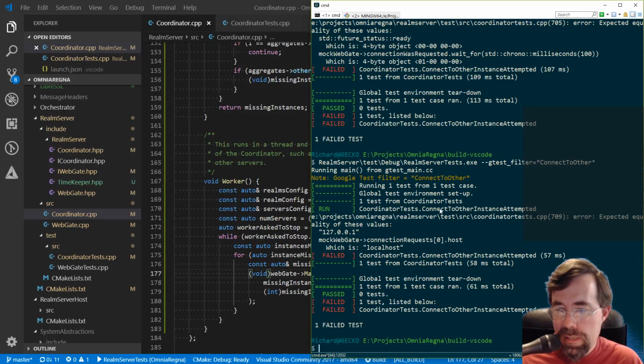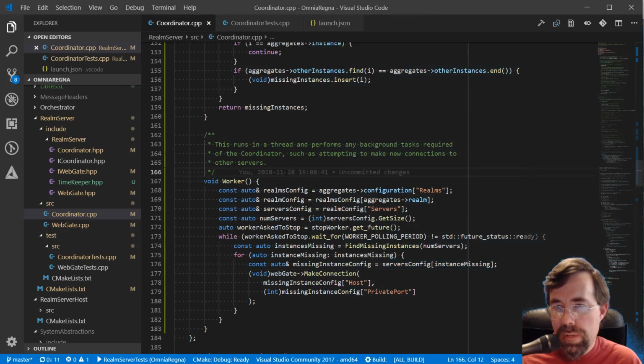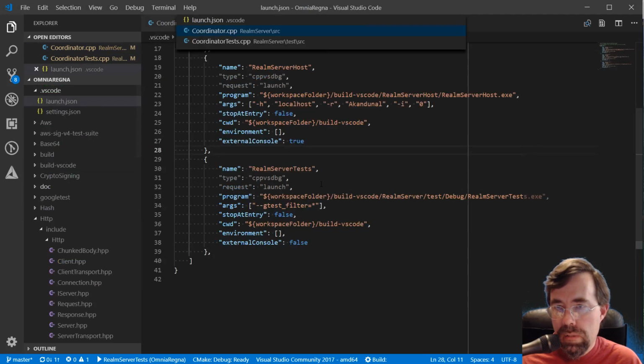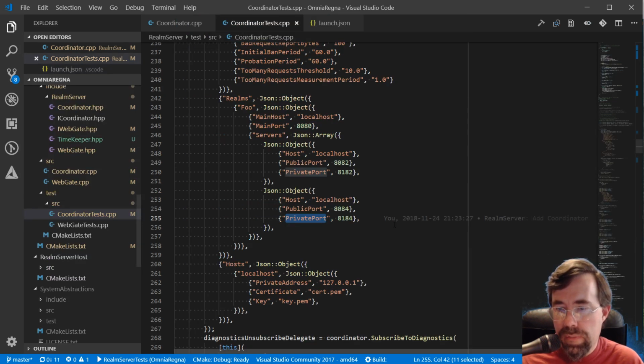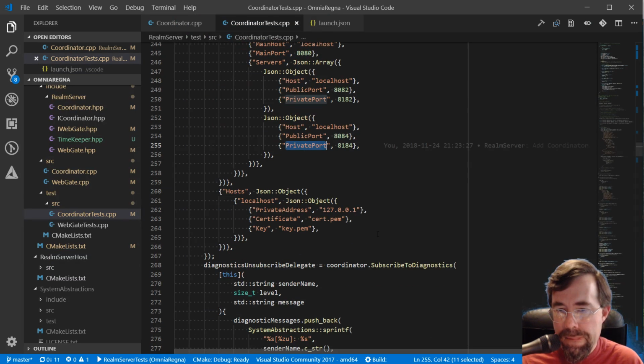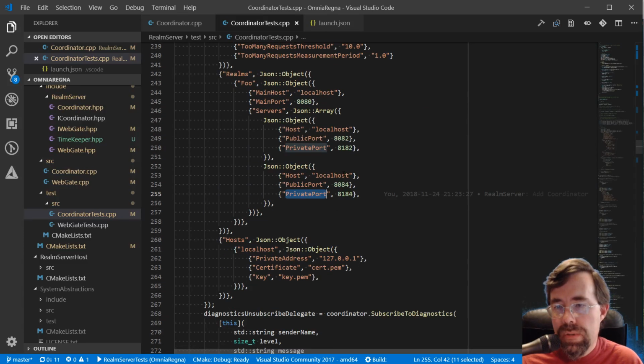Okay, connected, but the host names didn't match. Oh, I think I know. I think I might know why. Actually, that might be a flaw in my configuration here. Oh no, it's a two-step lookup. I've got to take that and then find its private address. Yeah.